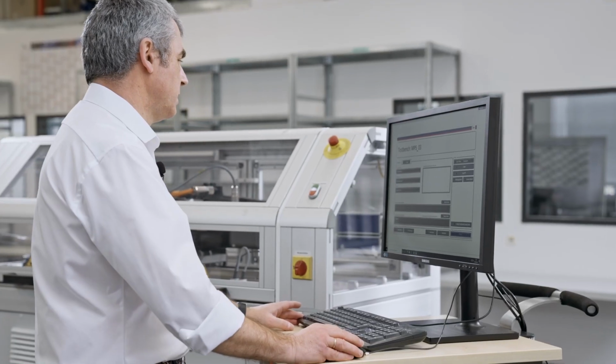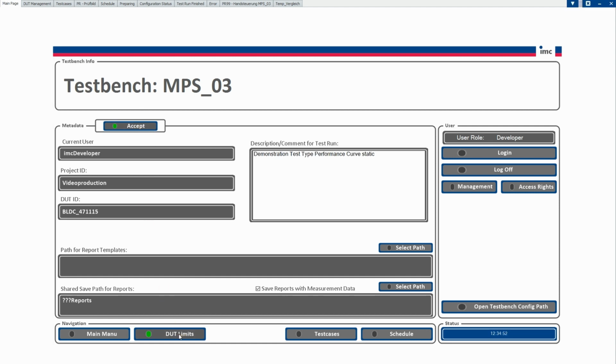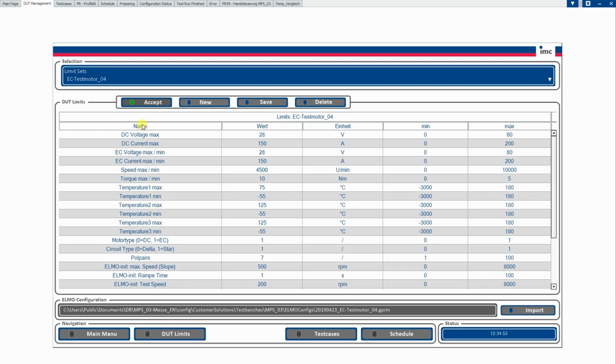On the main page, we fill in some meta information for our test, like the project ID, the serial number of our test motor, some additional information and commands for our test. If this is fine, we press the Accept button, go on page 2, where we see the limit settings for our test motor, which is fine in this case. We press Accept as well.